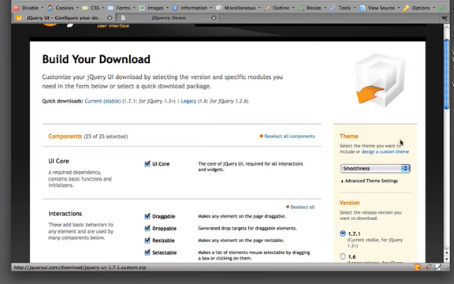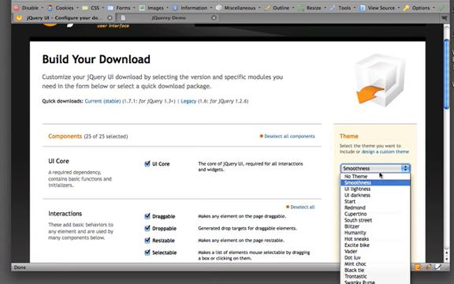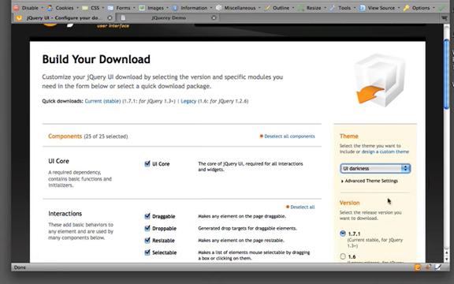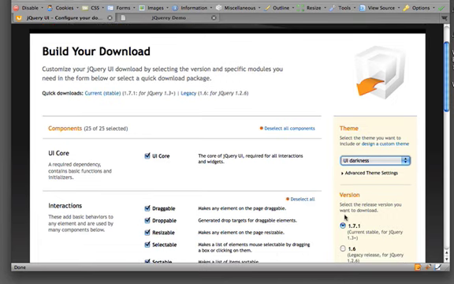Another thing to note here is it asks you for a theme, and I said this has a theme framework. There's quite a lot riding on the one you choose here to do with how your widgets display. I'm just going to choose UI darkness, but later on I'll show you how to build your own theme when I learn myself.